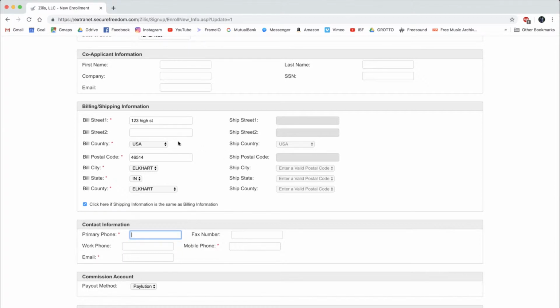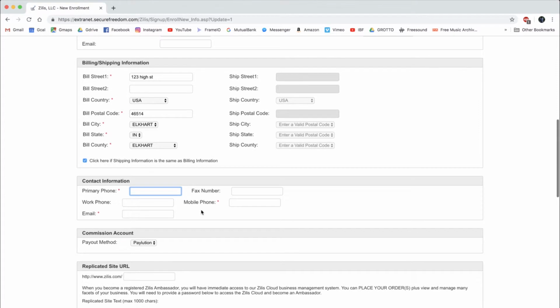So the billing address needs to match your credit card. If you choose to have it shipped someplace else, you'll fill that in. But we're just going to click Same. Then you're going to fill in your phone number and your cell phone number. Okay, and then your email.